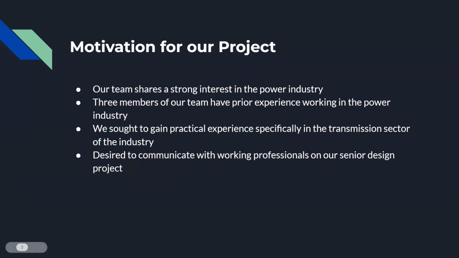Our motivation for our project was very simple. Our team all shared a strong interest in the power industry. It really helped that three of our members have had prior experience working in the power industry, specifically on the distribution and a little bit on the transmission side. And then from that, we all wanted to gain practical experience on the transmission side of the industry.